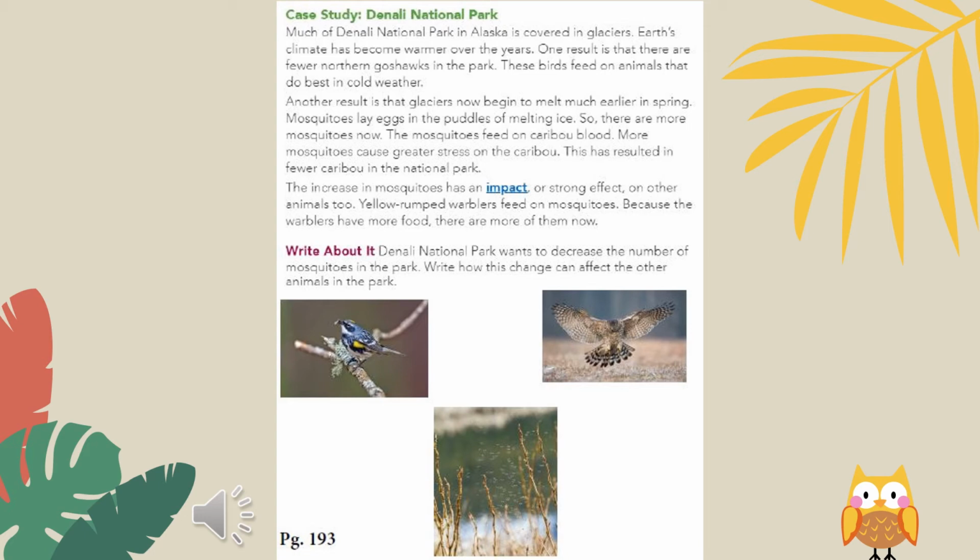Mosquitoes lay eggs in the puddles of melting ice. So, there are more mosquitoes now. The mosquitoes feed on caribou blood. More mosquitoes cause greater stress on the caribou. This has resulted in fewer caribou in the national park. The increase in mosquitoes has an impact, or strong effect, on other animals too. Yellow-rumped warblers feed on mosquitoes. Because the warblers have more food, there are more of them now.